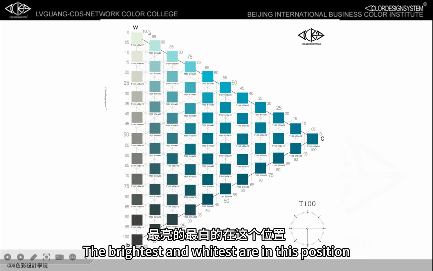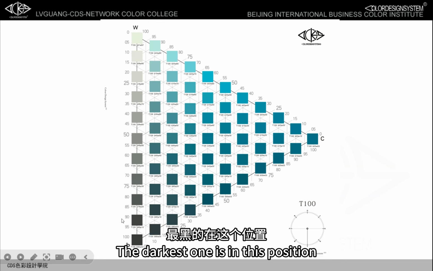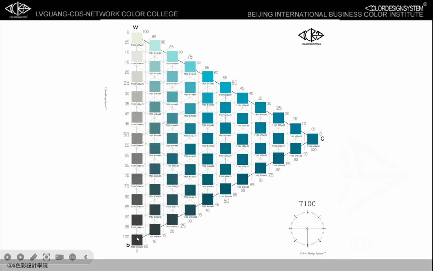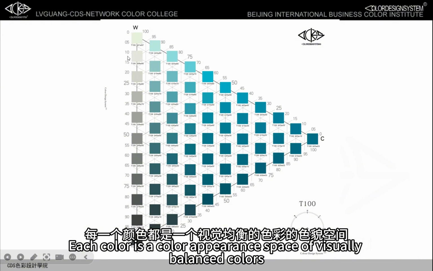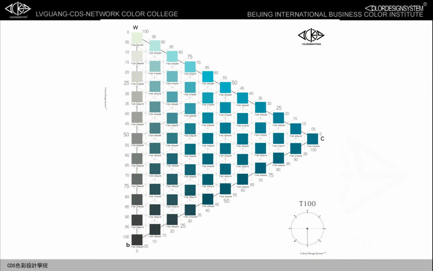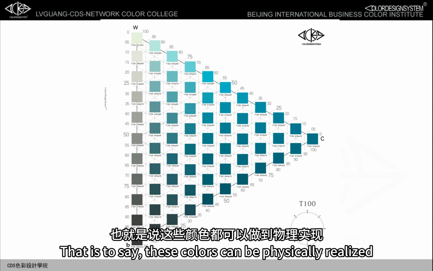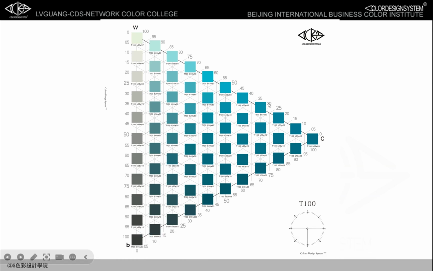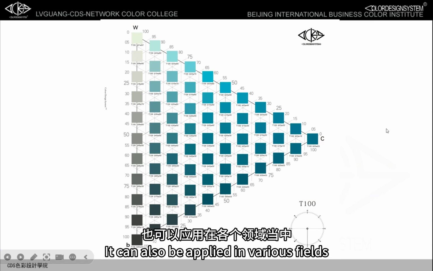The brightest and whitest are in this position. The darkest one is in this position. Each color is a color appearance space of visually balanced colors. That is to say, these colors can be physically realized. They can also be applied in various fields.